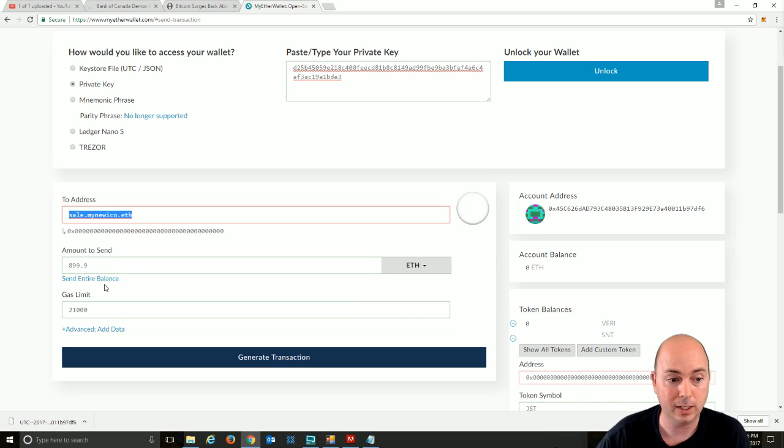And then you're going to send however much of, now see how it says Ethereum here? This is important. See this? You're going to hit this, and you're going to pick the one you want. Because in this case, even though it's all fake, I have Ethereum, I have Veritasium, and I have SNT, which is actually Status token, which I don't. So make sure you realize what you're doing.